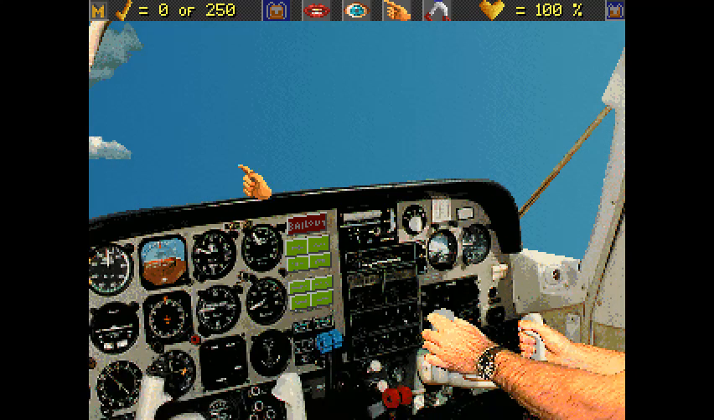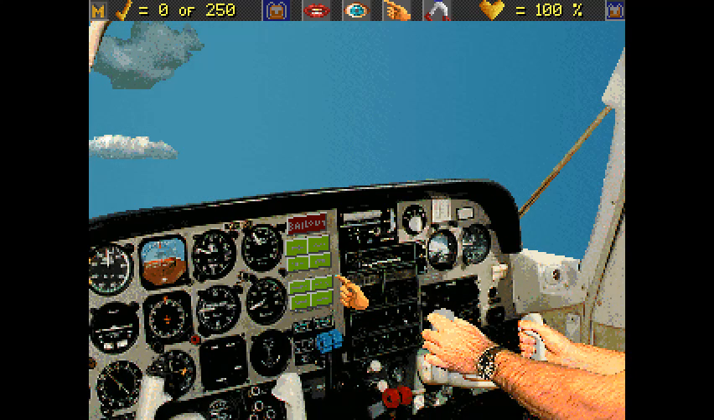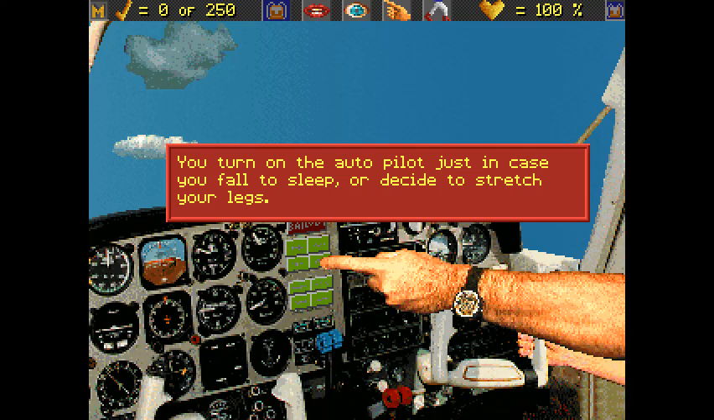There's nothing here, you're pretty much just driving it, but you can turn on the autopilot just in case you fall asleep, or decide to stretch your legs. Now, do not hit the one above it, or the one above it, or the bailout, because it's instant. You will die basically, or you get hit by pelicans.